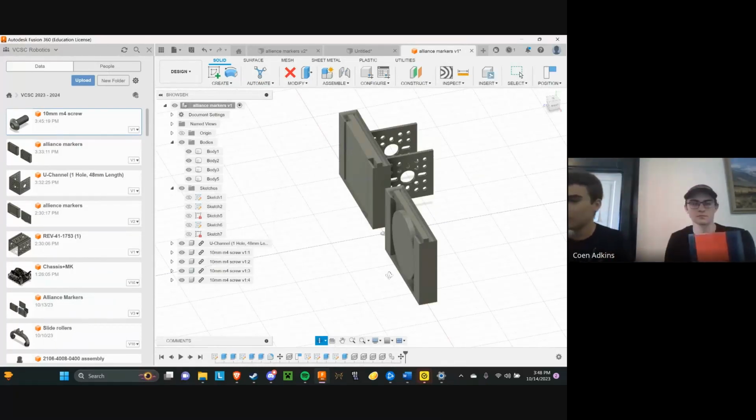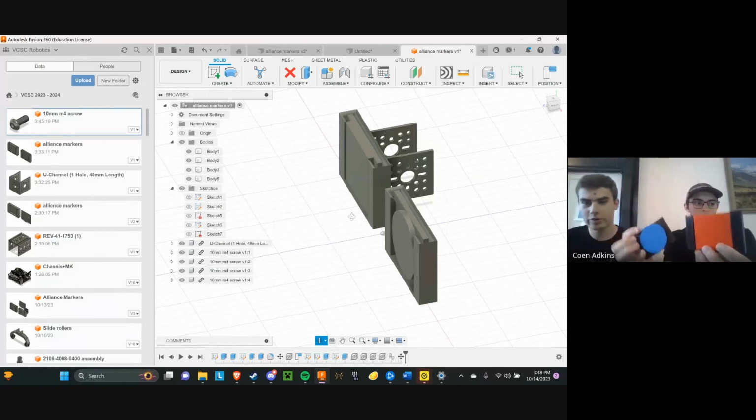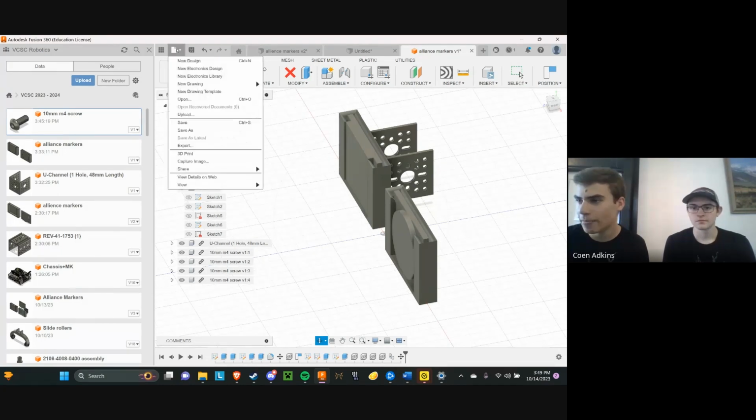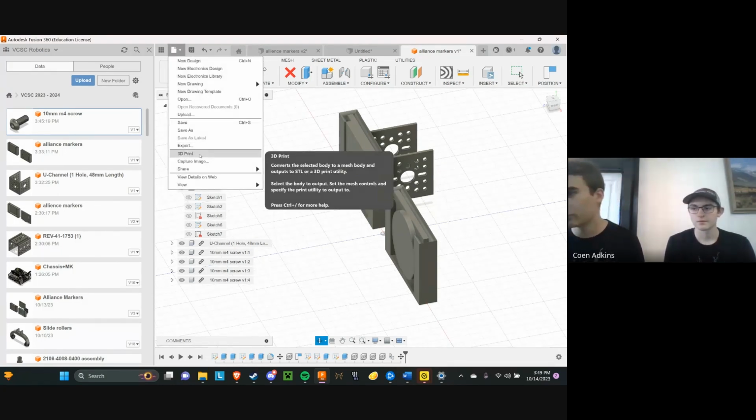Okay. So we're now going to move on to showing you how to export your files so that you can 3D print them. And so there's a couple different ways to do this. The simplest way that we found is coming up here into this top file button, and you click on it, and then there's this 3D printing tab.